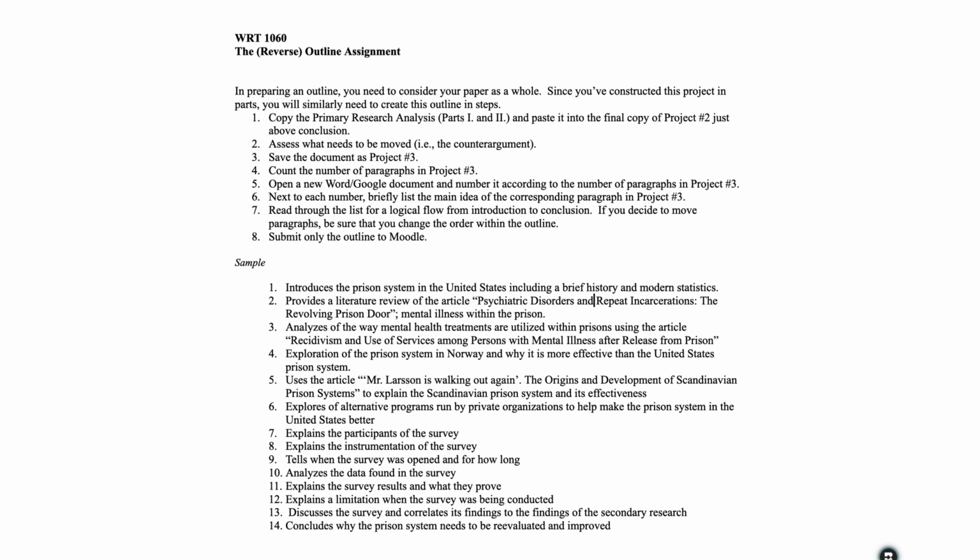Now, to check the order of this, what you're going to do is once you've pasted everything together, step 1 is to take that primary research analysis, parts 1 and 2, and paste it into the final copy of project number 2, just above the conclusion. And then you're going to read through it and decide what might need to be moved.